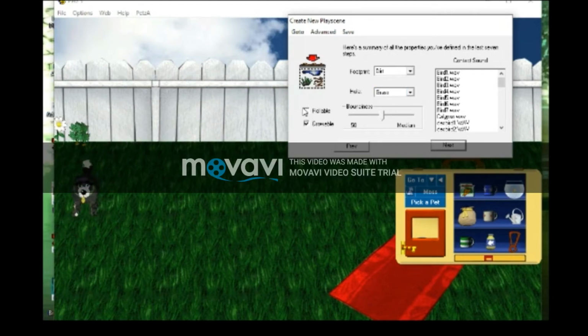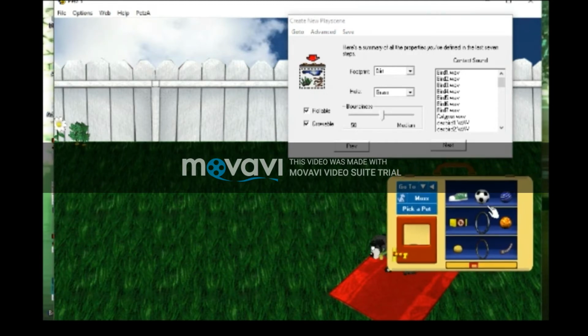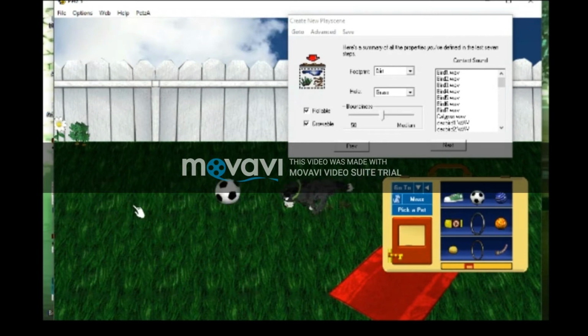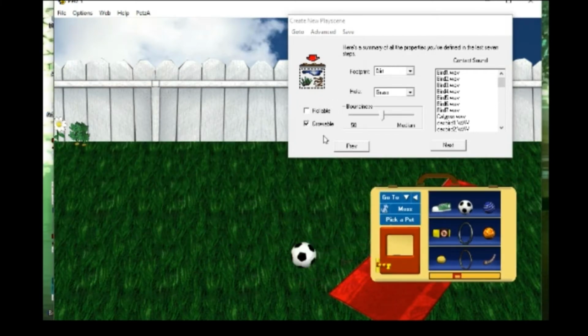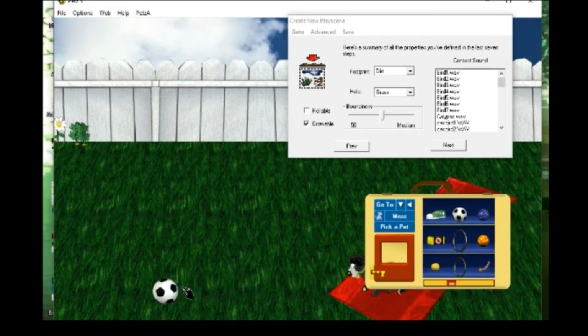Growable means your plants will grow. Rollable, don't really know what that means. Pretty sure it just means that these balls and stuff roll a lot better. Let's see. Yeah, I don't know what it means.